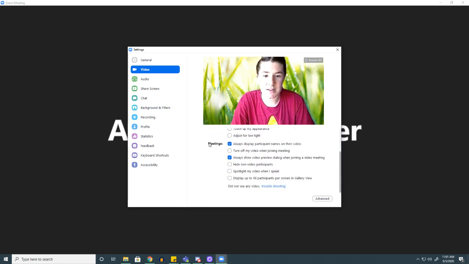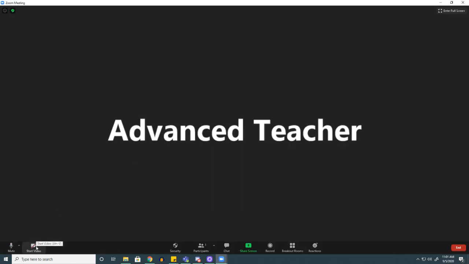And then there's some more settings in terms of meetings. Hide non-video participants, spotlight my video when I speak. That might be something you want to click because then Zoom will automatically put your video up when you are speaking. That is how you add or change your camera, add or change different backgrounds, and you also have access to the entire video settings from this little arrow.